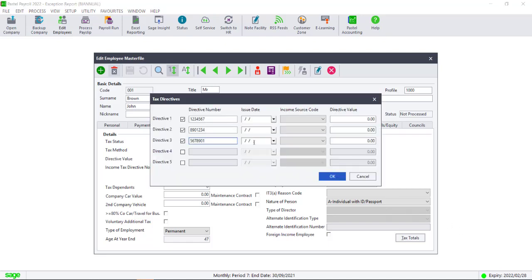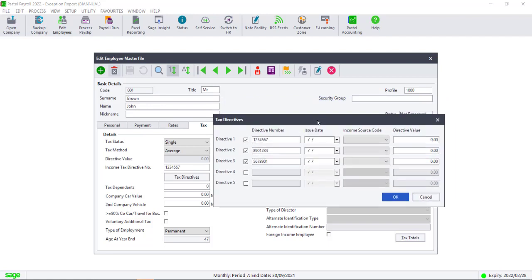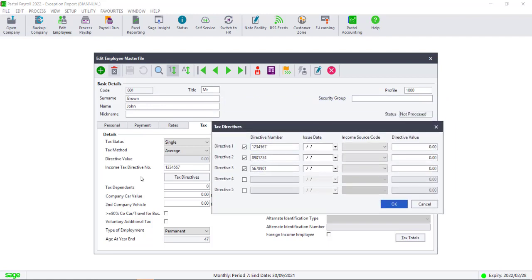It is important to note that all directives that were processed prior to 2022 Update 2 will be available in the Tax Directive screen. However, the directive number that was in the Directive Line 1 prior to the update will also show in the Income Tax Directive Number field. You will need to remove it either from the Income Tax Directive Number or from the Tax Directive screen, depending on what the Tax Directive Number was for.